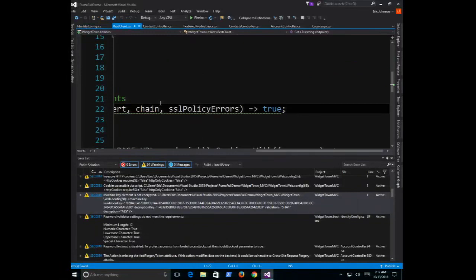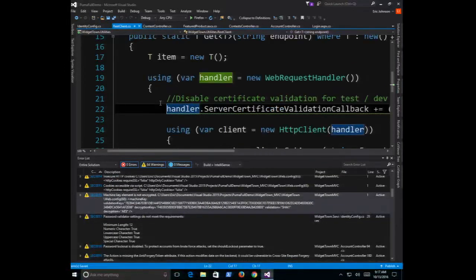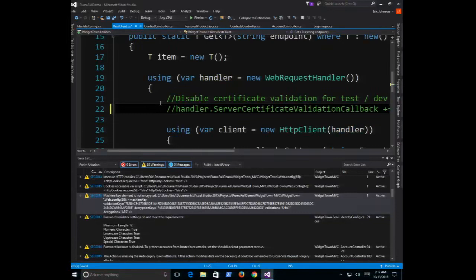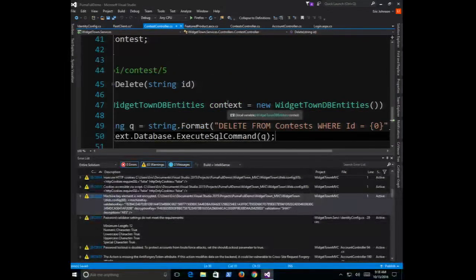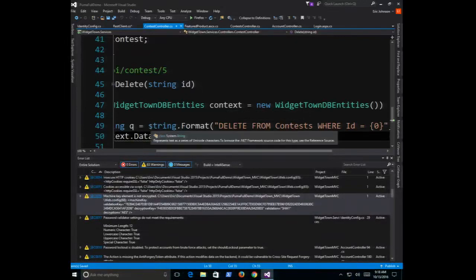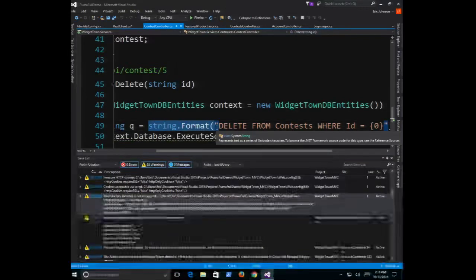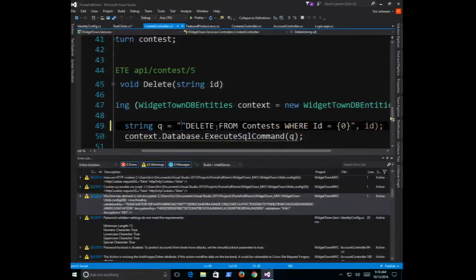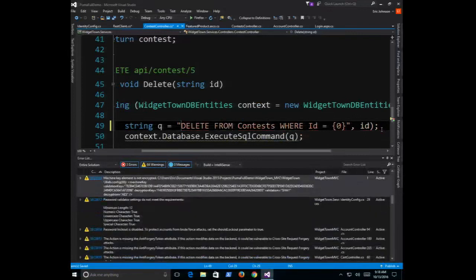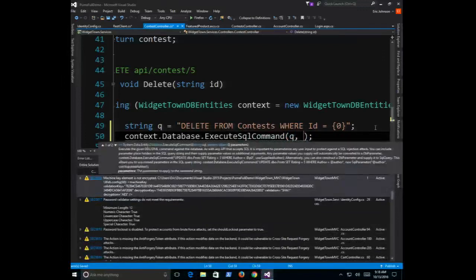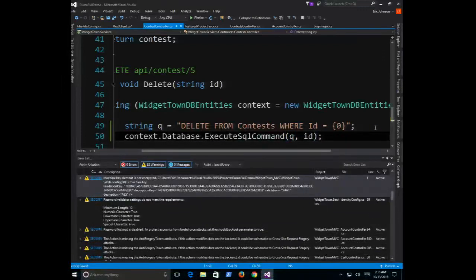How about our REST client? Now this is the easiest one we could possibly fix. You disabled cert validation. It's telling you about it. Just comment that out. We'll get rid of that because that was for dev anyway. Our contest controller, the old SQL injection issue. So luckily for us, we can just say string q equals, and just say delete from contest where ID equals this. So let's just leave the placeholder like that. And then we can come in here and actually just pass ID as a parameter in the second argument, like EF wanted us to originally. That diagnostic goes away.